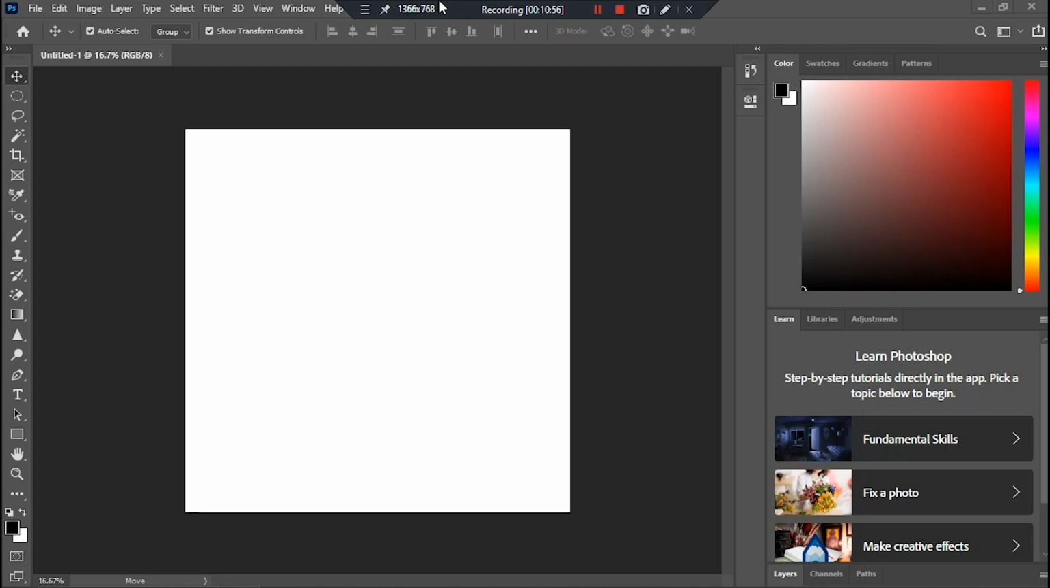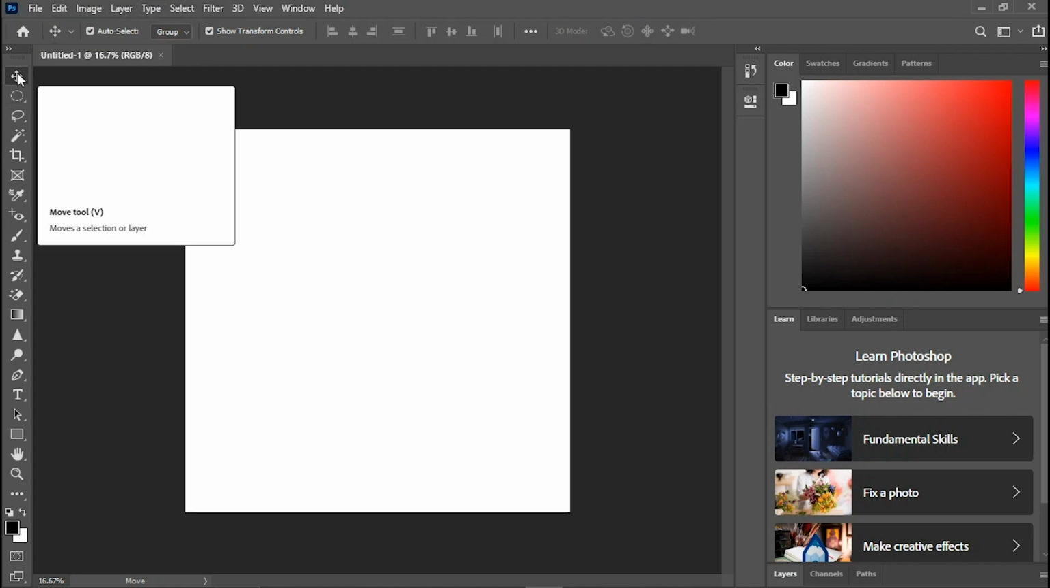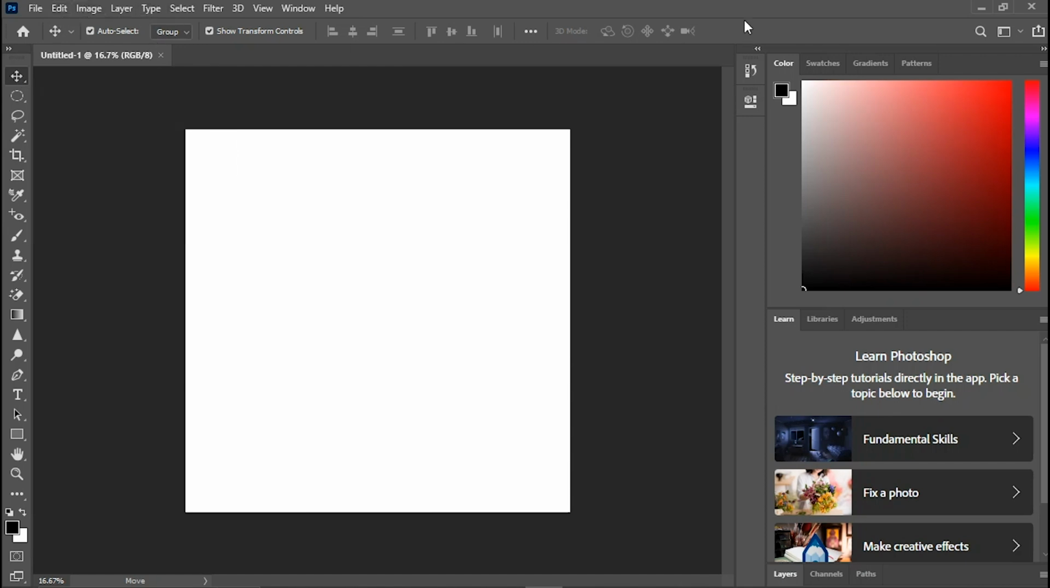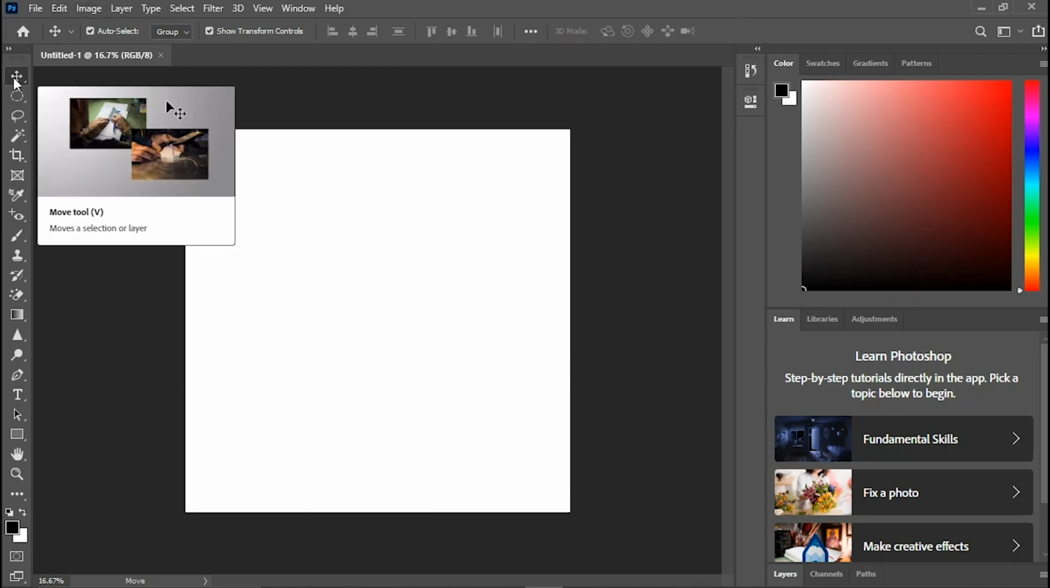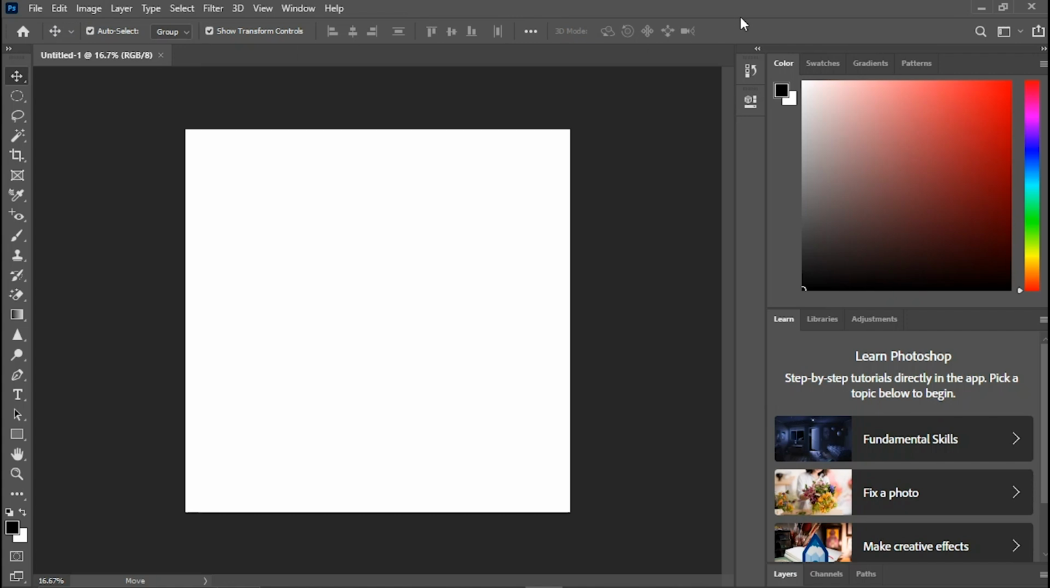Next is the options bar. What is the options bar? It's below the menu bar. So here is the menu bar, and what's below the menu bar is what's called the options bar. Now what does it do? It shows setup options of the tools. So if you choose a different tool here, its options are displayed here.